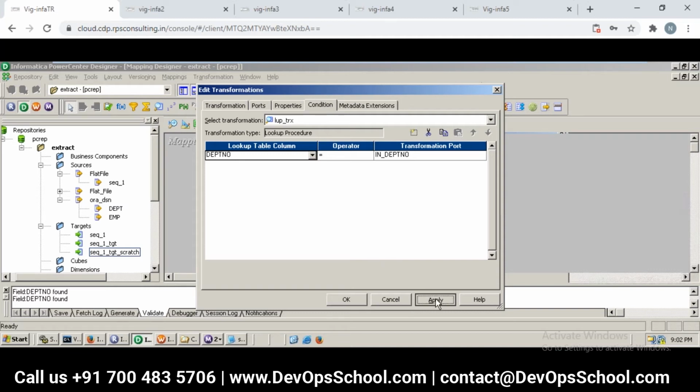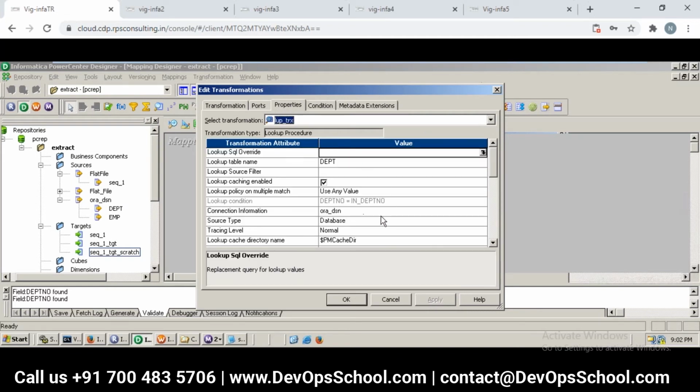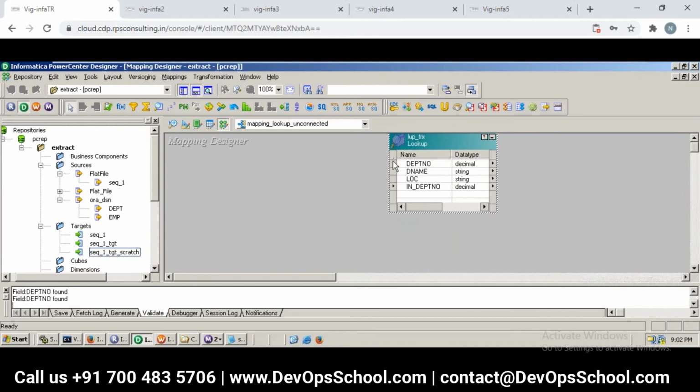Now you can say apply and go to properties, and connection also you can specify. Let's say here, let it be there. So we'll change the connection somewhere else. Yeah, fine. That's it. So with this we know how to configure lookup. This part we have already done even earlier also, right? There's nothing new here, right?